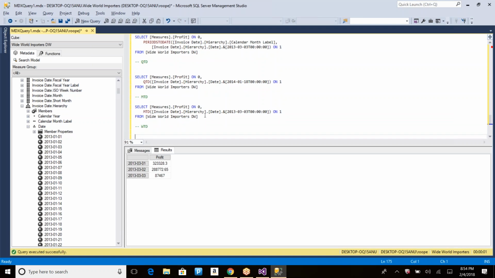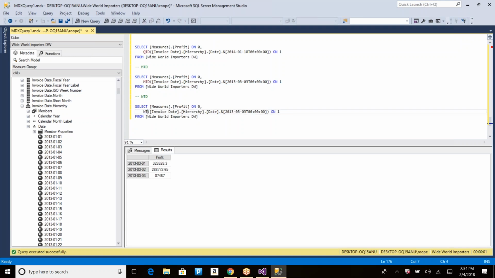Similarly, you have one more function, week to date. Again, it's the same. We don't have a week hierarchy, but it will work the same way as year to date and so on. What you need to do is specify WTD, which means week to date, and give any member which is less than or equal to week level. What is less than or equal to week level? Under week, it will be only date, right? So you need to specify date.